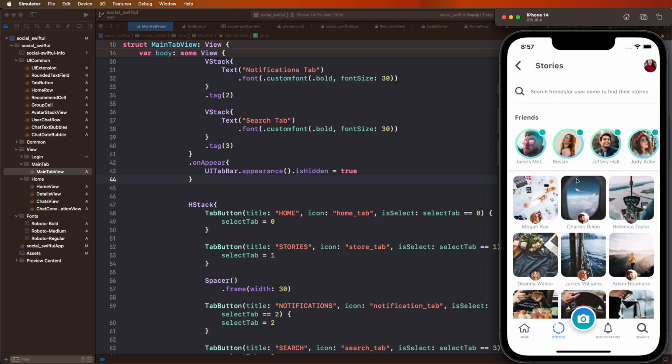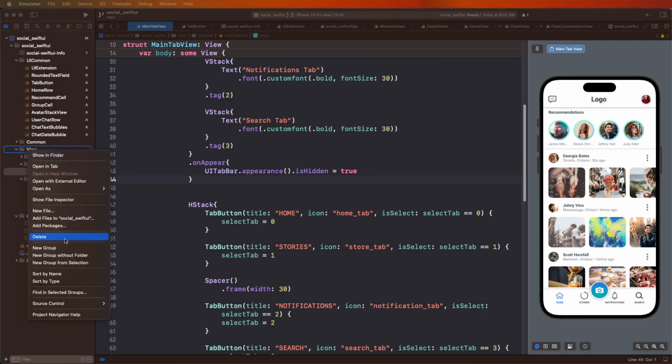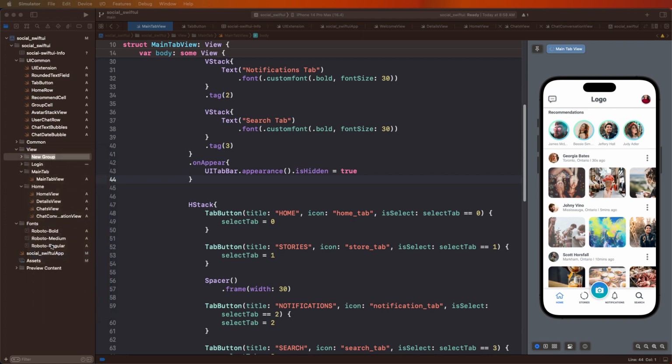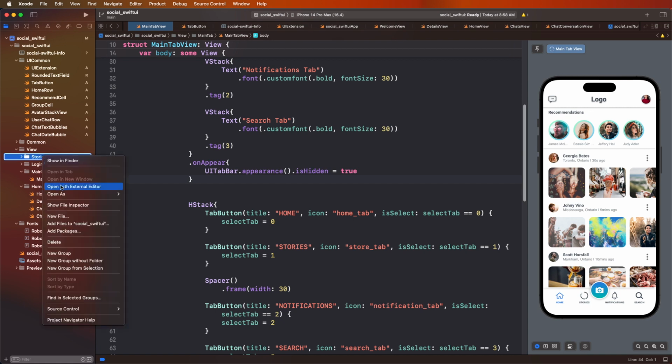This UI is now developed in Flutter. We need to run this app and convert it into the Flutter app. First of all, we need to create a new folder inside the view and give it the name story. Like this, give it a name and create the story tab.